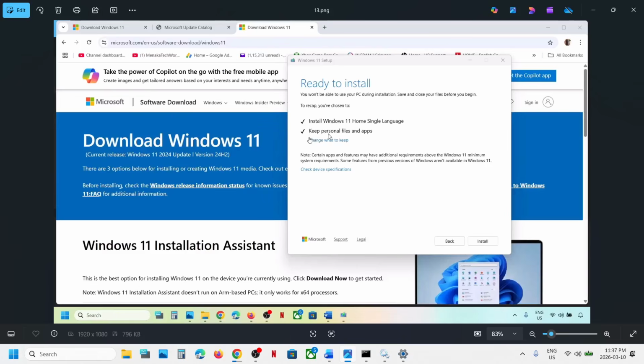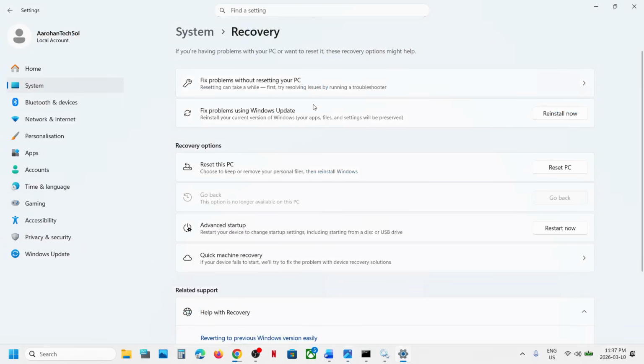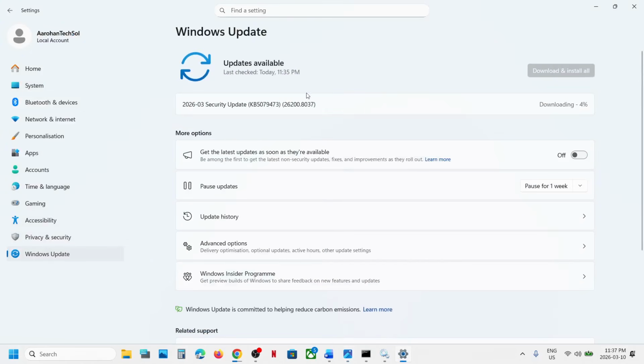By default the option to keep personal files and app would be checked. When this is checked, you will not lose any data on the computer, so make sure this is checked. Hit install. After the installation, you can restart your computer and then try to update your Windows 11. So one of the steps shown in this video should help you to install this update successfully.